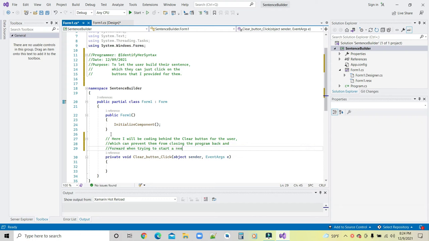Also, the clear button is a great tool for the user, which can prevent them from closing out the program to start a new sentence. All they have to do is hit the clear button if they want to see a new sentence.